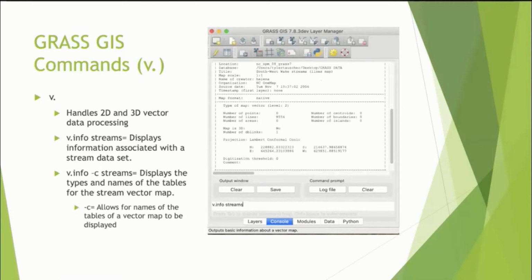And then finally, we got the V command. And the V command handles 2D and 3D vector data processing. So if we want to look at specific vector data processing for something like streams, we'll type in v.info space streams into that console, and it will display information associated with the stream data set, which is what this image over here that I attached is showing.